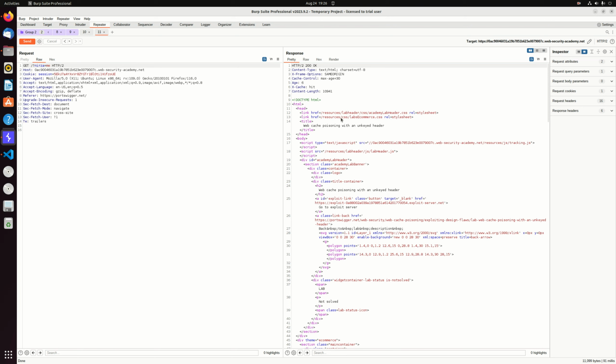Okay, sounds good. As we saw in the academy, let's try to add a header which might be unkeyed, which means that after we have this request in our cache, other users that might not use this header are still going to be affected by it because it's unkeyed. So let's add the header as we saw in the academy. Let's try to send it.